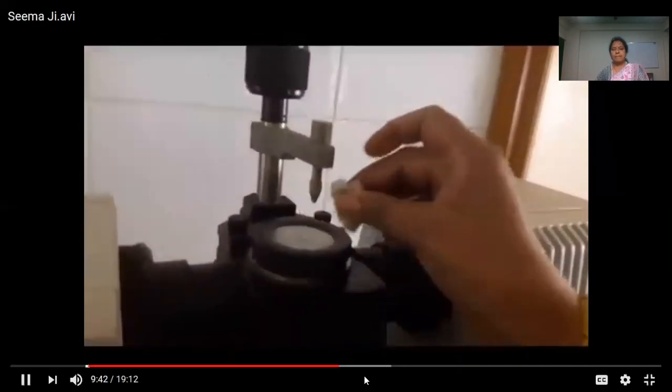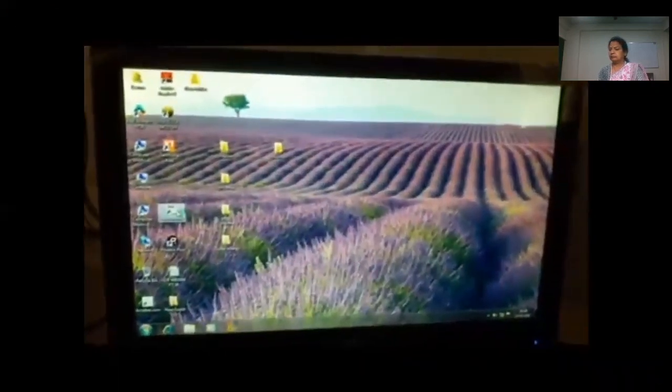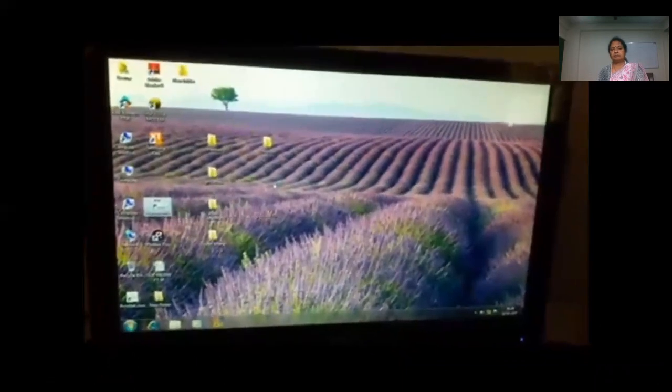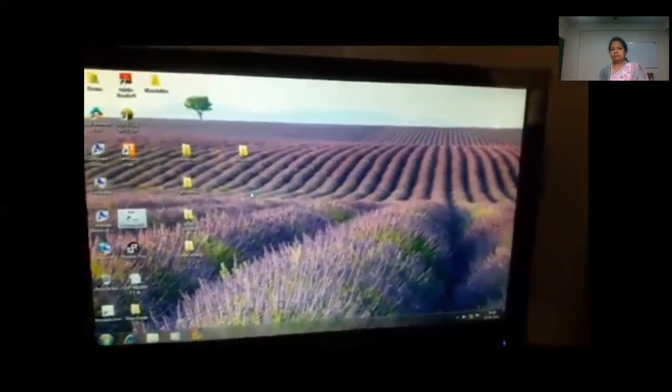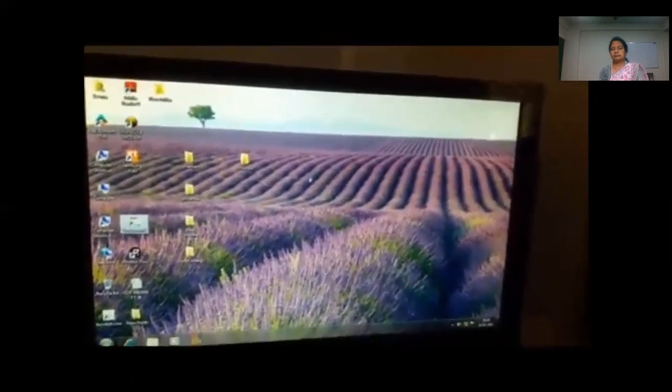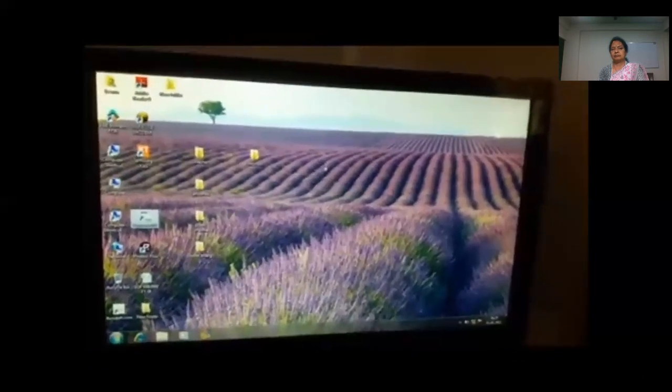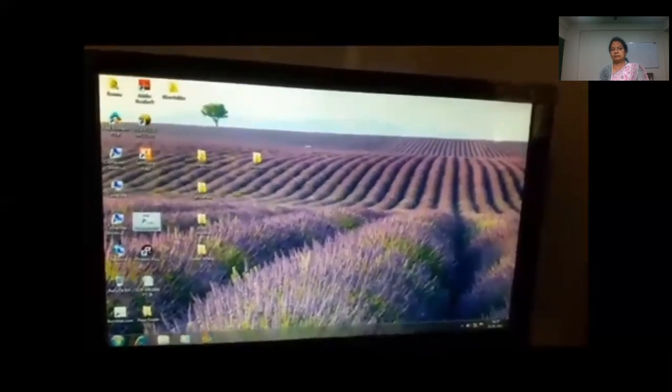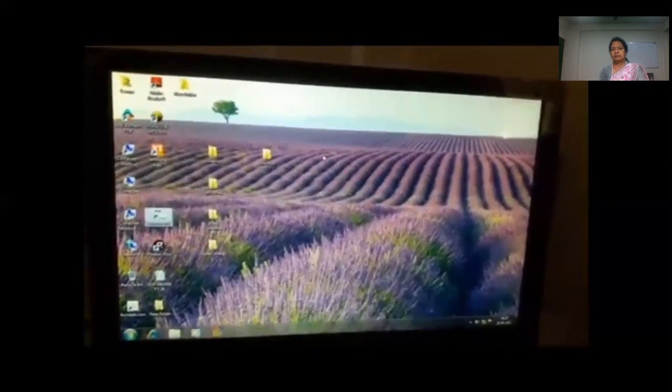We have to clean this ATR crystal with a low boiling solvent. It may be acetone, chloroform or methanol. Then we have to double click on the Horizon MB software. It is searching.